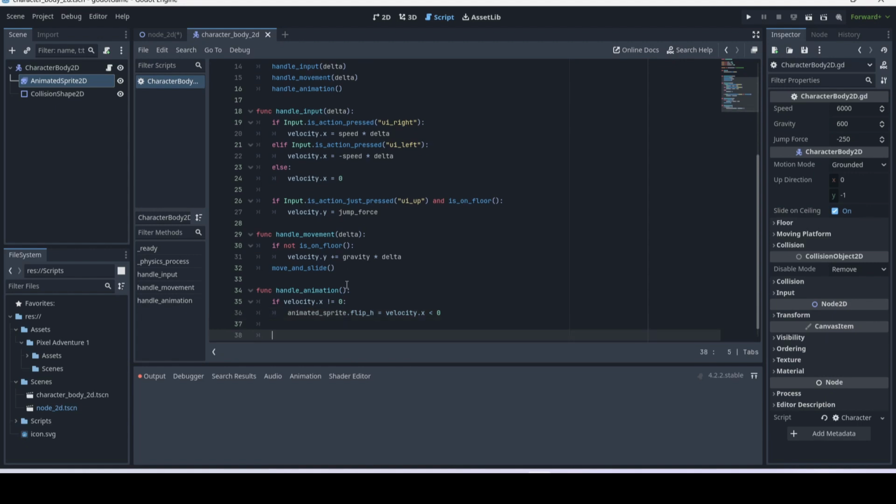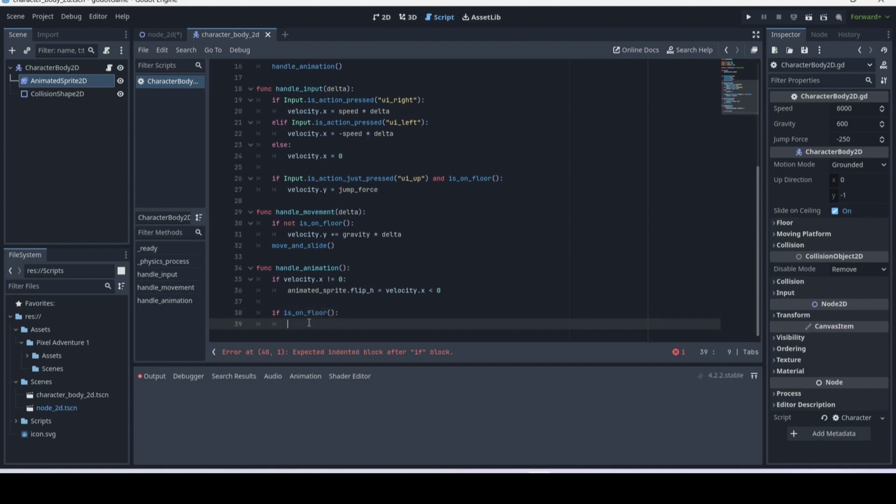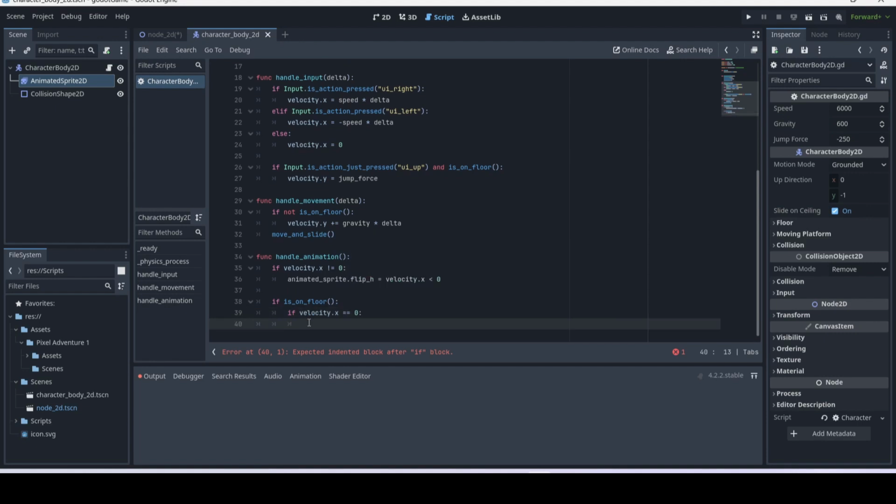And after that we can do the other animations as well. So first of all we're going to check if we're on floor. And if the character is on the floor, first of all we will check the velocity.x. If it's equal to 0, then we want to play the animation. So animated sprite dot play, and we will play idle, else we will play run.